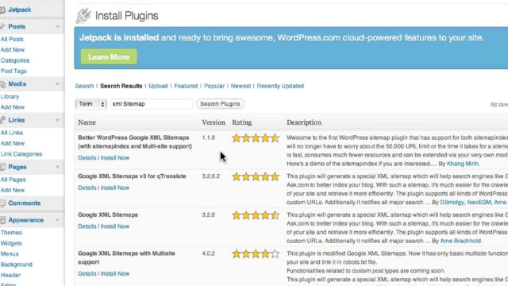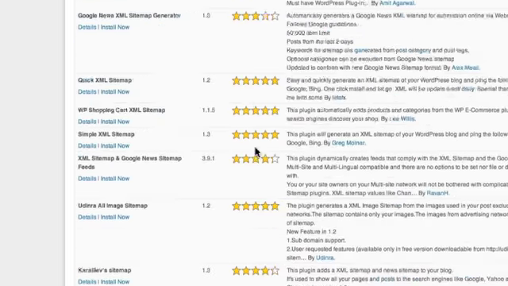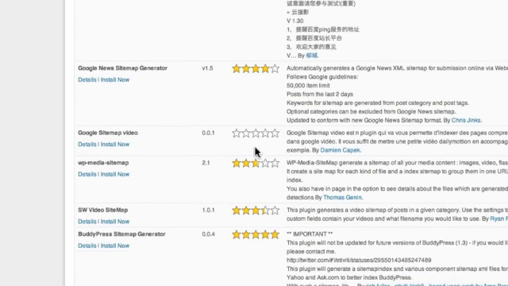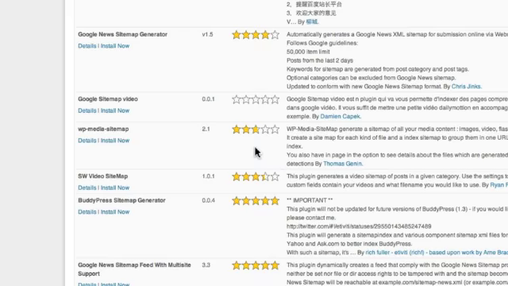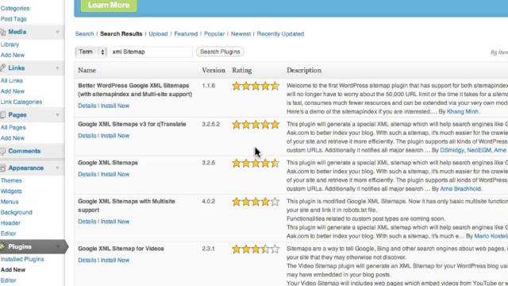But now we have a bunch of sitemaps that have come up, and we all know that 5 stars means it's got a good rating. And that's true to an extent. But you see, there are lots and lots of different options here. Some of them have 5 stars, some of them have no stars. So just as if you were shopping on Amazon or something, you want to look a tad bit farther than just the 5 stars.